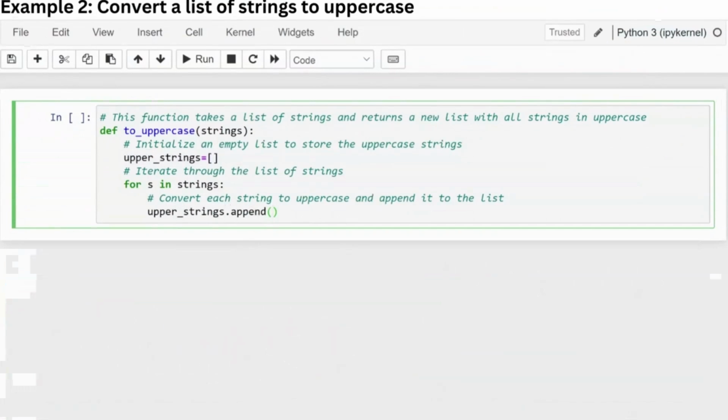We use the append function, and then for each string in that list of strings that we'll pass to the function, we convert them to uppercase. And to convert them to uppercase, we use the function upper. So that's why we are saying s.upper.